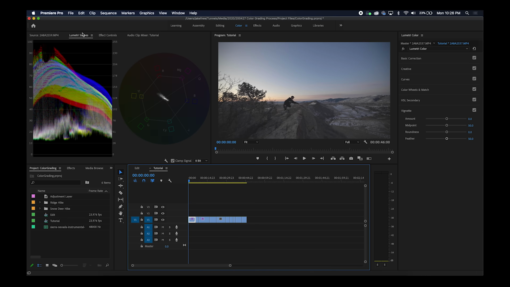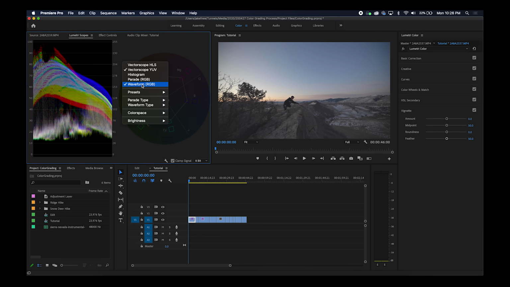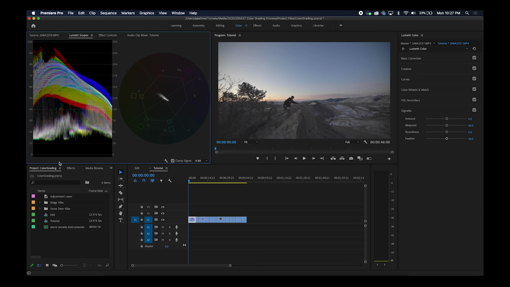Now I have this set up on the left with my Lumetri Scopes tab. If you right click in here, you can select the Waveform RGB and the Vector Scope YUV. Those are just the two tools that I prefer to use, because on the left here I can see my exposure, and kind of the colors that are at the different levels of exposure there, with obviously 0 being the darkest and 100 being the brightest up here.